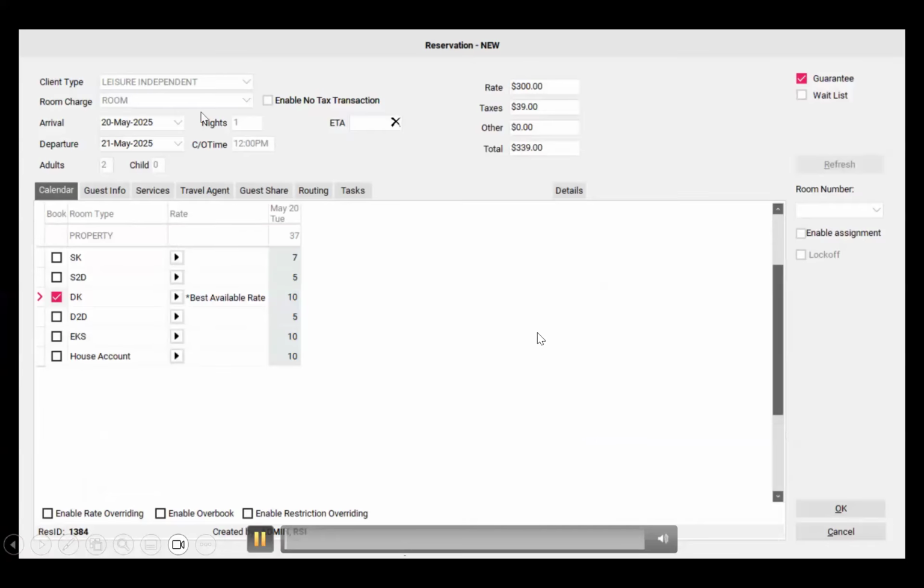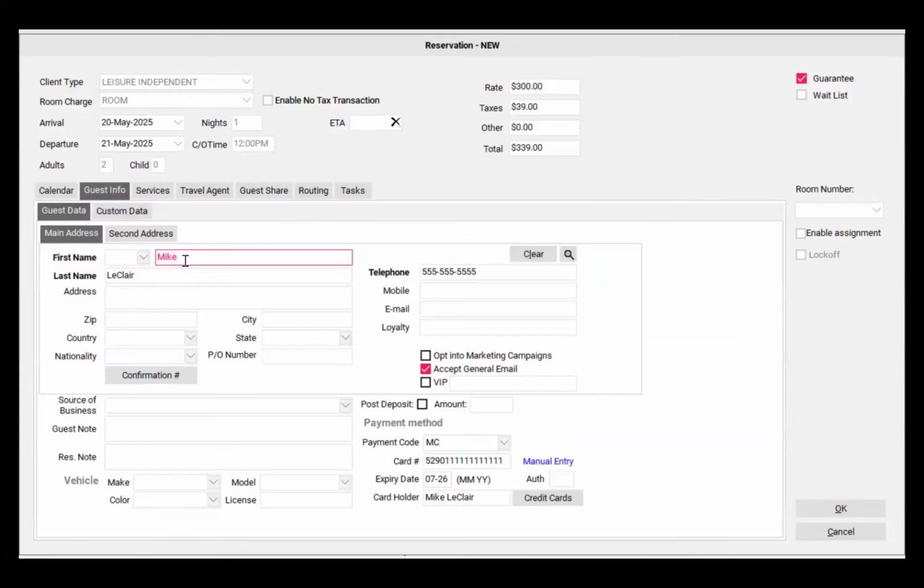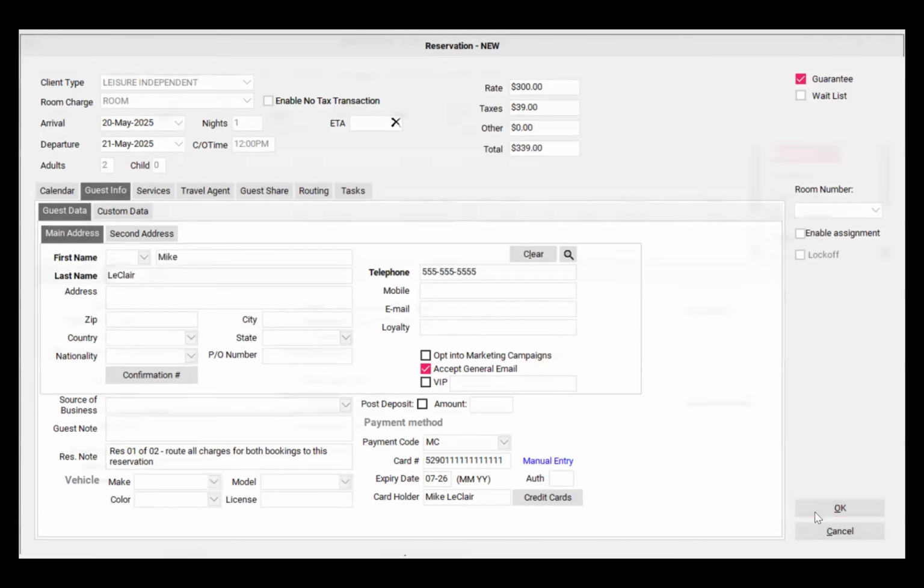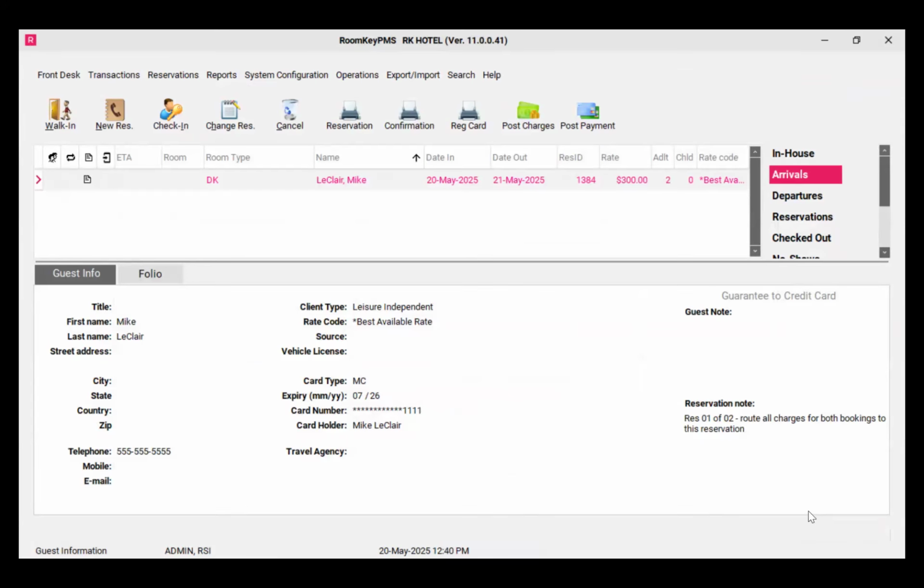There we go. So again, starting with a standard reservation process, we'll search for availability, select the rate, and book the room. And then we'll go to the guest info, and I'm going to make the reservation for the parents, my dad, Mike, first. And I'm going to include this res note indicating that this is a reservation one of two, and that all charges for both bookings are to go to this reservation. Once I include that res note, I'll then click OK to complete the booking, and I'll now see the reservation for Mike LeClaire on screen.